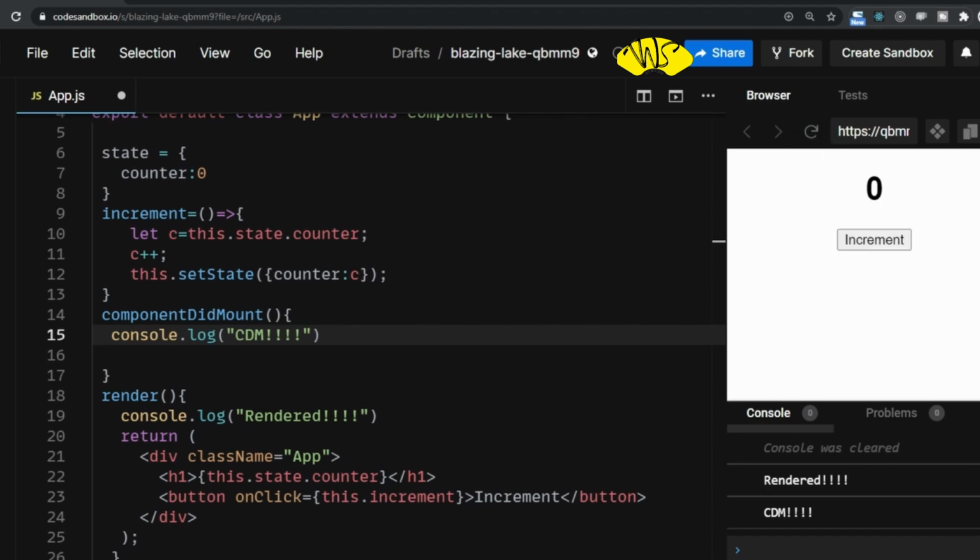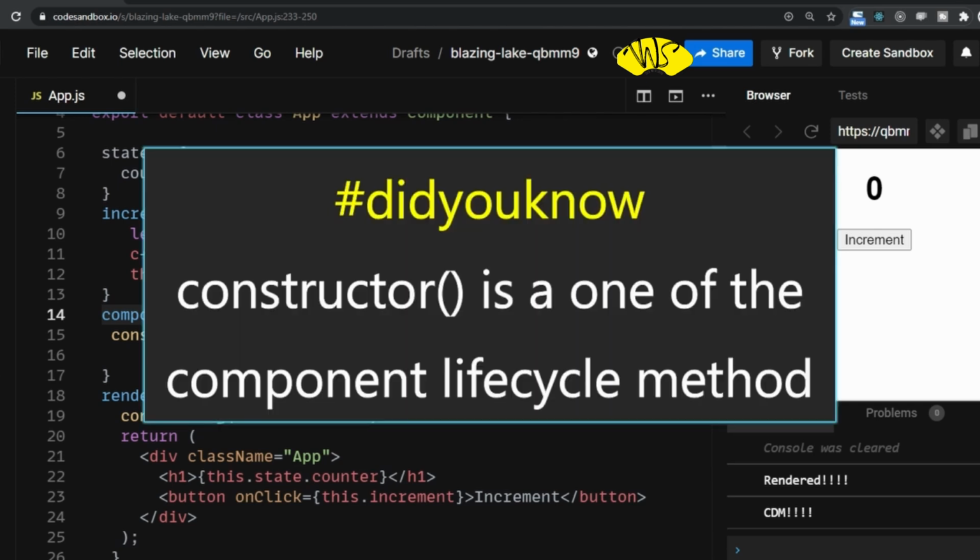Here, the first time, in the mounting phase of the component, that is when the component was loaded, it executed the rendered message, that is this one. And then after that, it did execute componentDidMount. Did I call this method anywhere? Absolutely no. It is getting called automatically because React takes care of these methods. It's like a constructor in a class which is executed automatically. You don't call a constructor. When you instantiate the object, the constructor is called. In fact, the constructor itself is one of the component lifecycle methods.